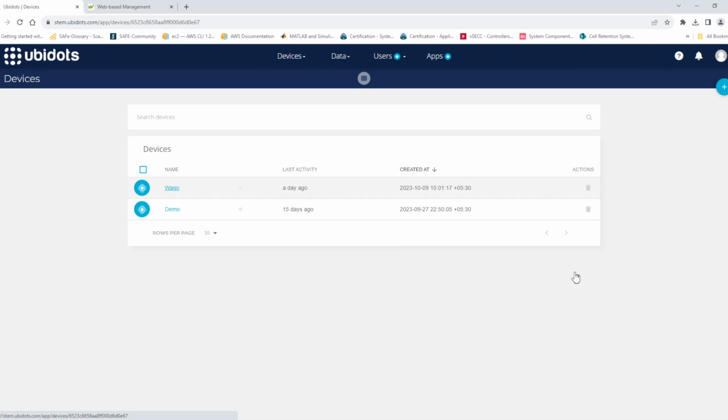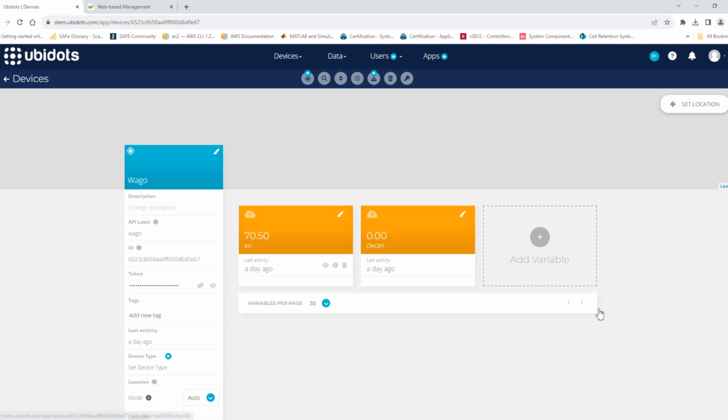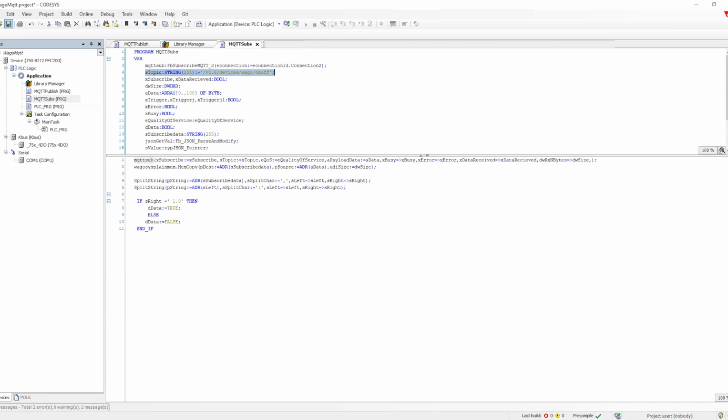So here I have configured the device called Wago, and in the Wago I have configured two variables, which is in one and on off. So these are the two topics which are configured, and that is what we will utilize in our program. So if you see the topic, I'm using here on off for the digital part.